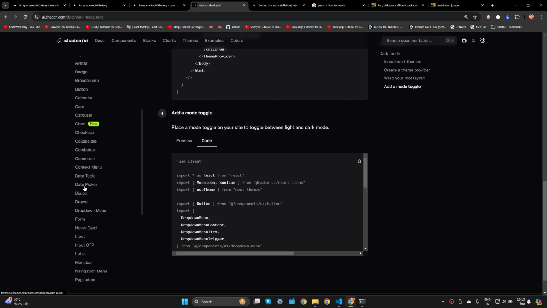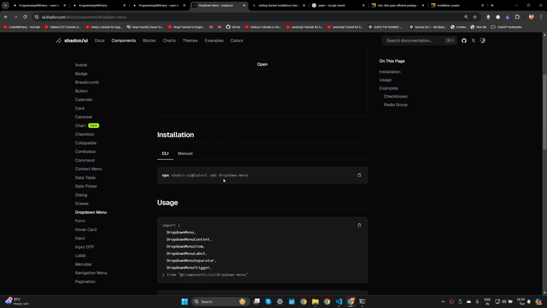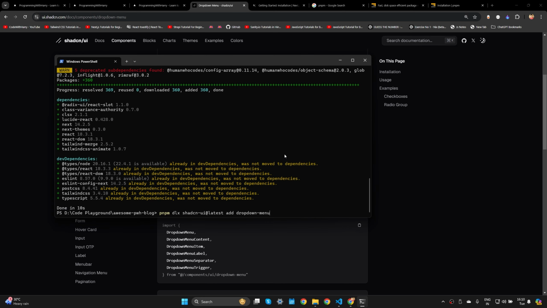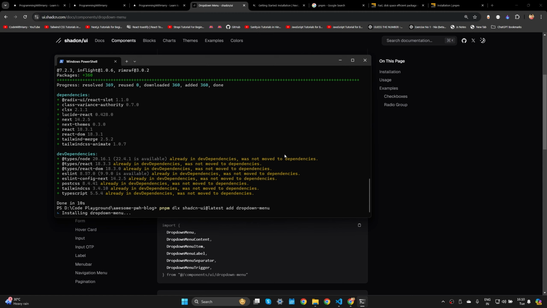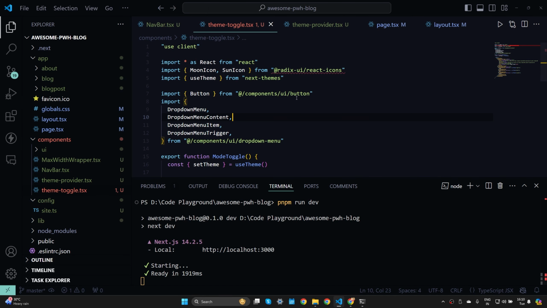So as you know, you have to install all of these components one by one, step by step. So we have not done that. So let's copy the npm code to install the dropdown, and let's install it. And let's wait for this dropdown to install. I think it has finished installing and all the errors should go now.